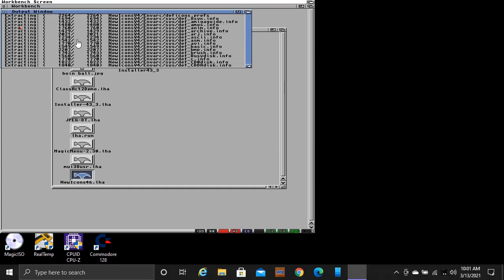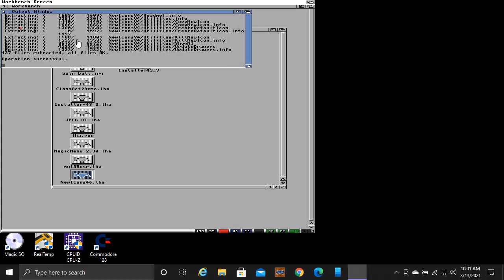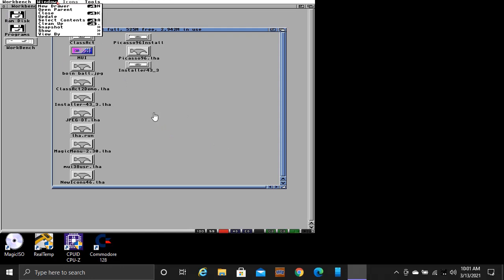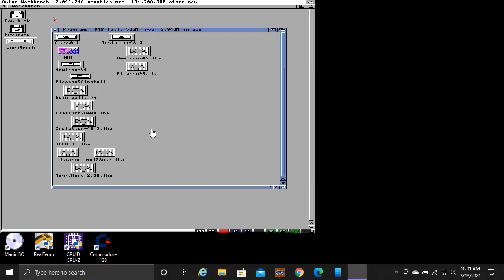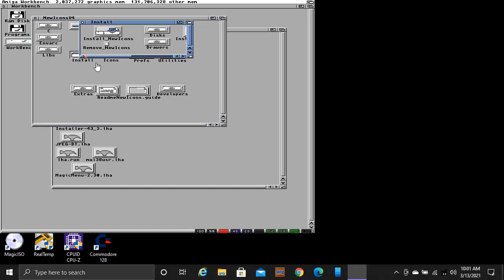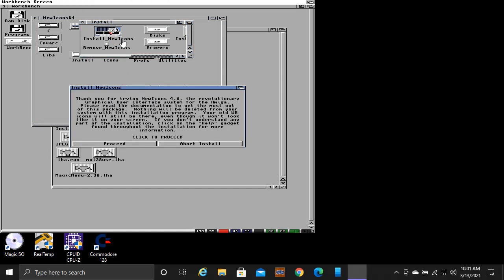Click OK. Whew, boy, that was a big file. Okay, like always, it didn't show the folder, so there it is. Well, let's find it here. New icons, version 4. Alright, double click it. You see where it says install. So double click it. Install new icons. Double click it.